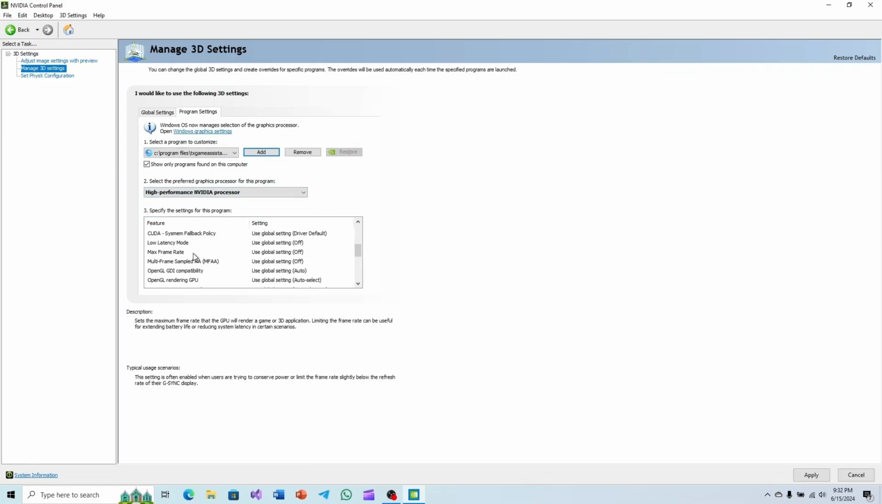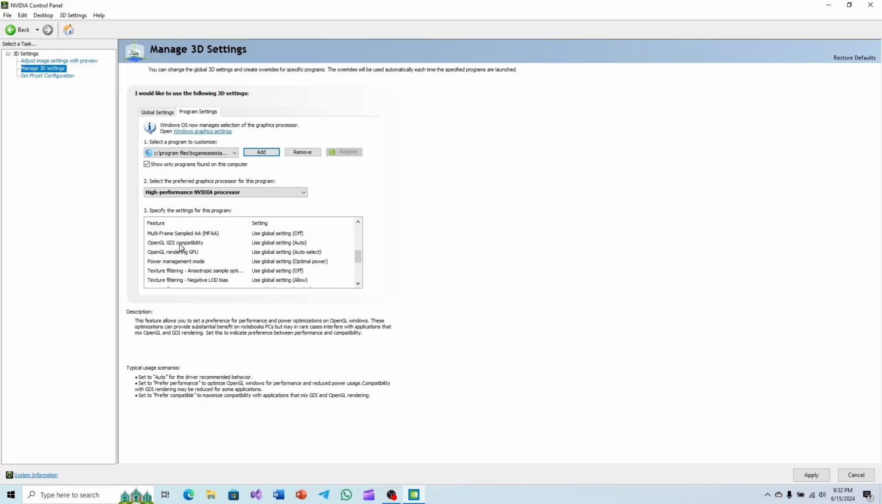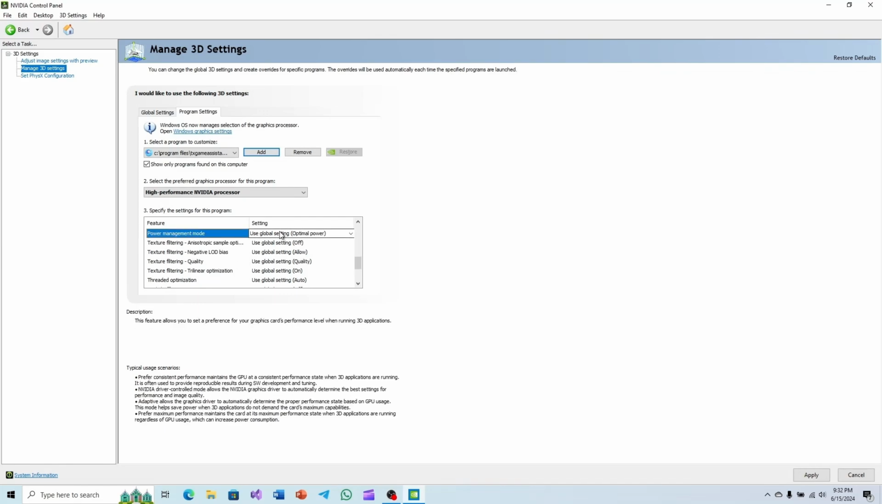Then scroll down and don't select anything. Keep everything off, low latency mode. Especially keep this off. Never keep this at Ultra or On. Frame rate settings, OpenGL rendering, and OpenGL compatibility. If you are playing on OpenGL, I prefer to keep it at performance, and power management mode.